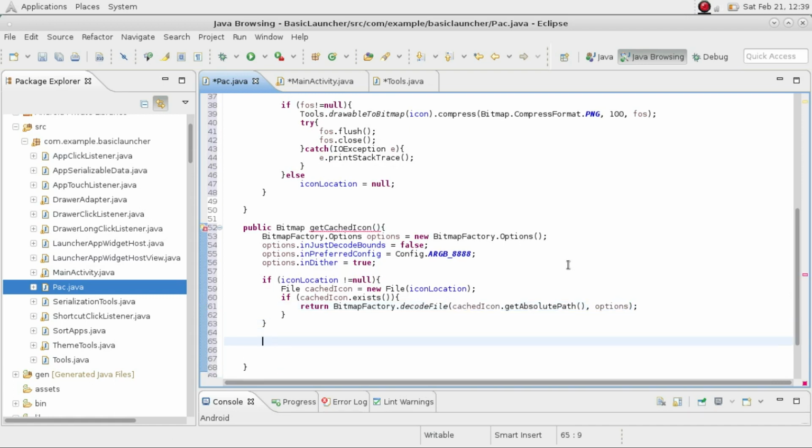If everything else fails, you can either return null, or you could return some icon that you have in your res folder. I'm going to return null, and we'll just have to check to make sure it's not null.